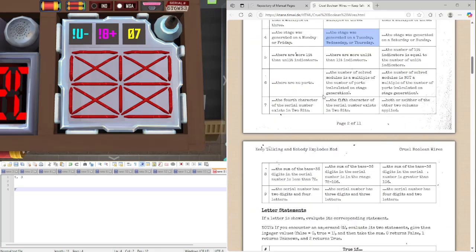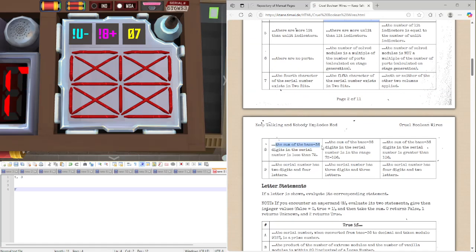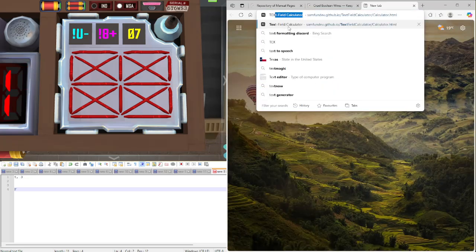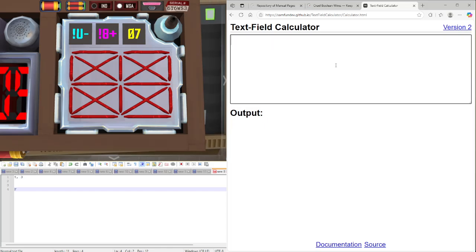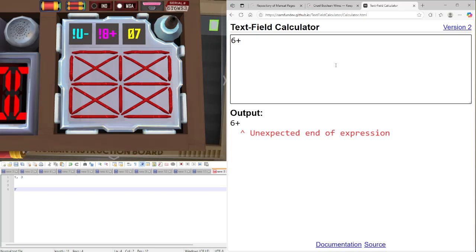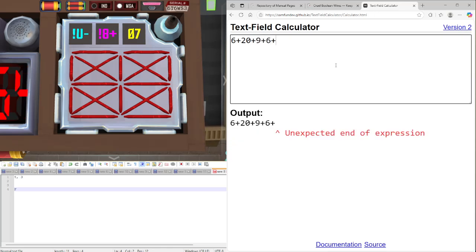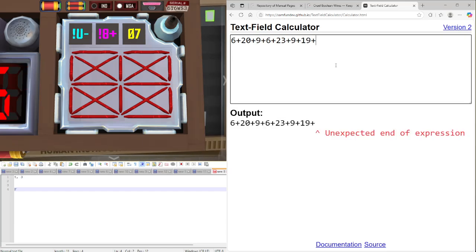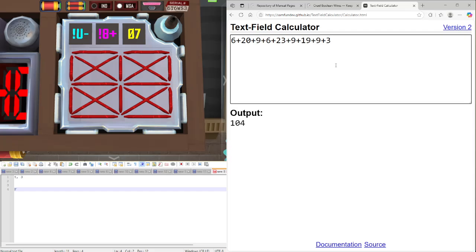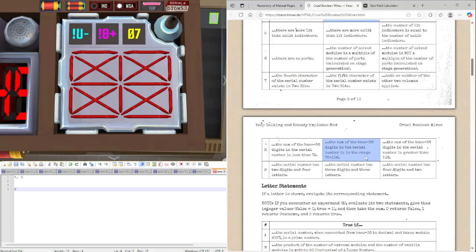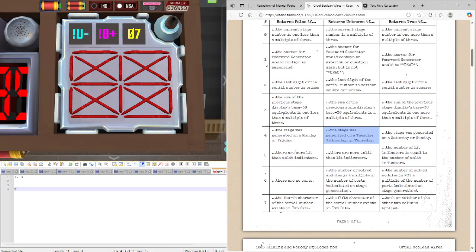And then numbers again. The sum of the base 6 digits of the serial number. So let me take a calculator out here. The base 6 characters in the serial number are of course going to be, if you know it, numbers are numbers as they are. The letters are their alphabetical position plus 9. So that'll be 20 plus 9 plus 6 plus 23 plus 9 plus 19 plus 9 plus 3. 104. That is in this range. So that returns unknown.